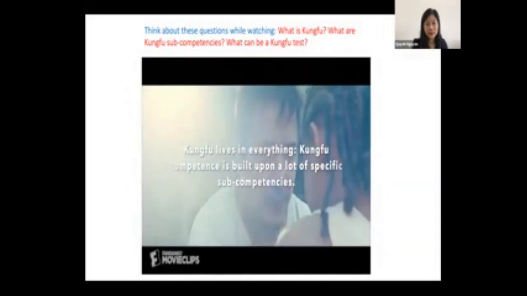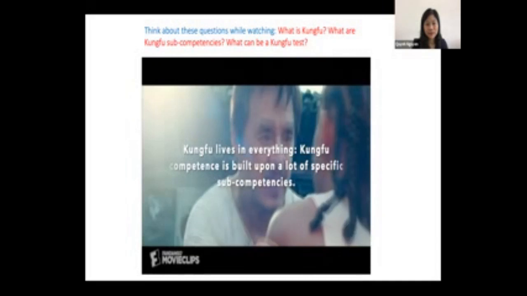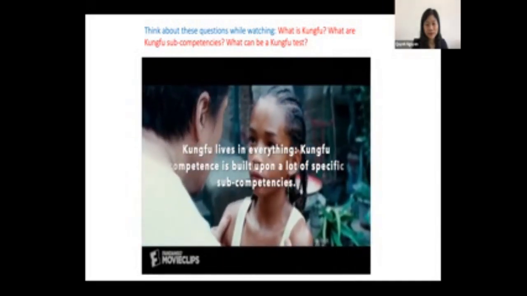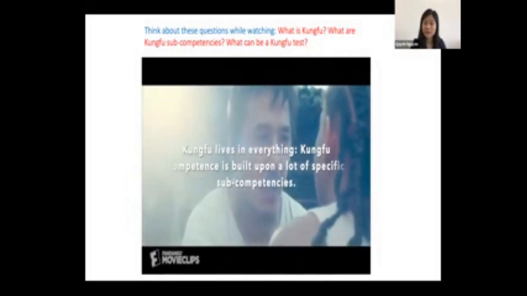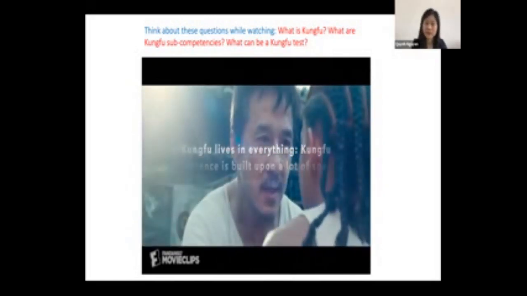Kung Fu lives in everything we do, Xiao Zui. It lives in how we put on the jacket, how we take off the jacket. It lives in how we treat people. Everything is Kung Fu.